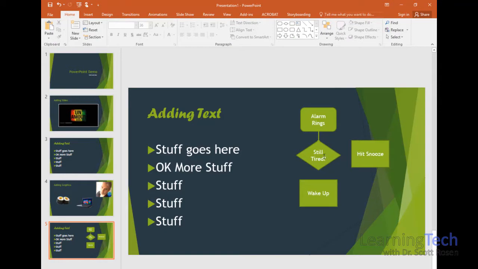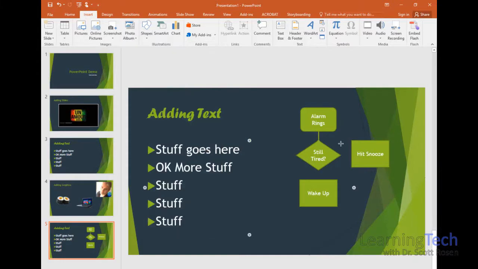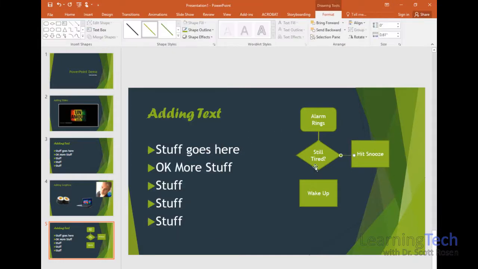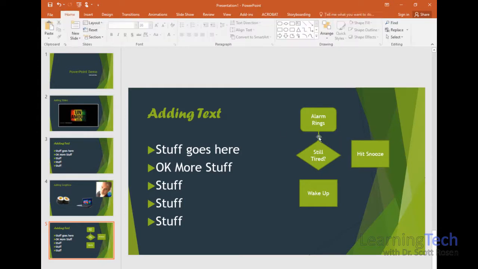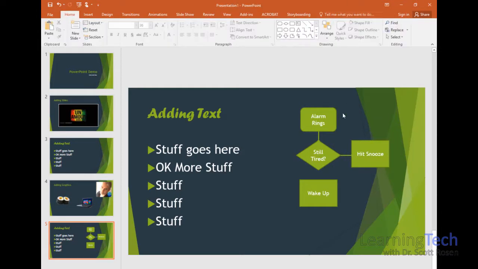Now, if I'm still tired, and the answer is yes, I'm going to hit snooze. So let me go back to Insert, and choose my shapes. I'm going to choose another arrow and draw this arrow from here to here, and change the weight. Normally, once I have an arrow that I like, I'm not going to go through all that business of changing the size. I'm just going to copy it, Control C, then Control V, and paste that same arrow right here and use this arrow that I've already designed. Okay, no problem. Now, if the alarm rings and I'm still tired, I hit snooze, and then what happens next?